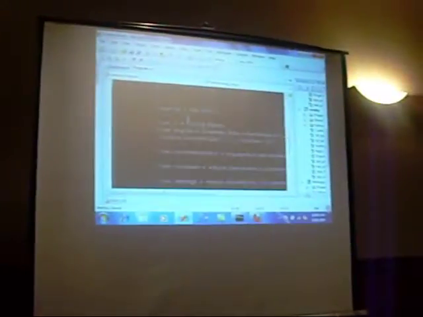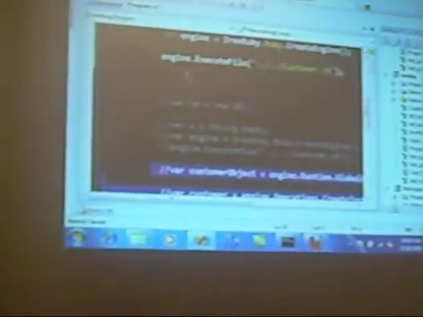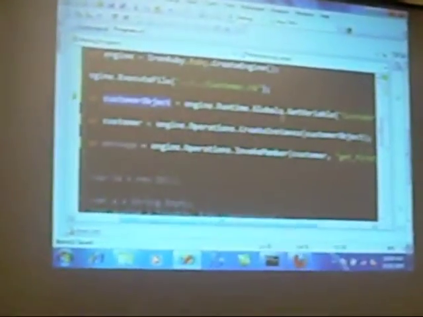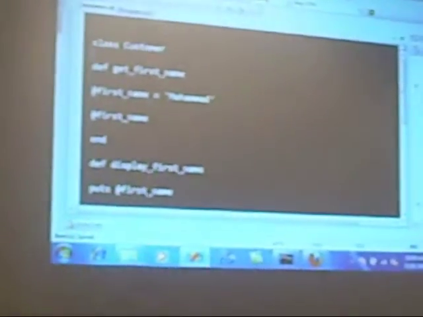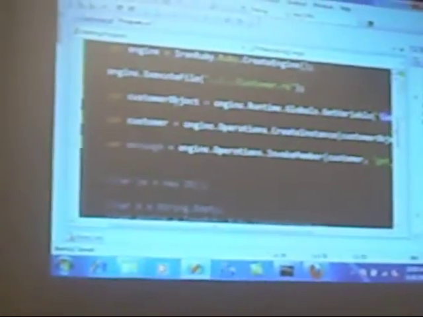Let's go over to some of the code that I wrote, and I'll just uncomment this one. Okay? So uncomment this one. And over here, what I'm doing is I'm saying, okay, customer object, and I'm saying engine.Runtime.Globals.GetVariable customer. Customer is the name of the class. If you check it out over here, you have a customer class. And then I'm saying, okay, this is not really a real object. I need to get a real object. So I'm going to get Operations.CreateInstance of the customer.